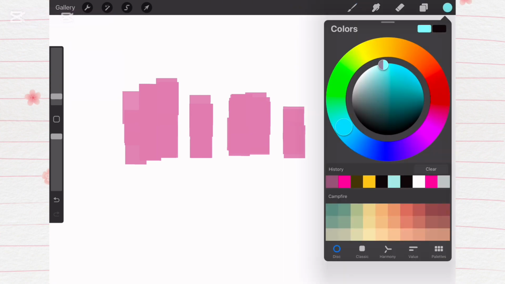So here the blocks are coming but the opacity is less. You can always adjust the opacity and other properties of the brush in the settings. But that is basically how you can create a brush from an image. So it's very simple and so fun.